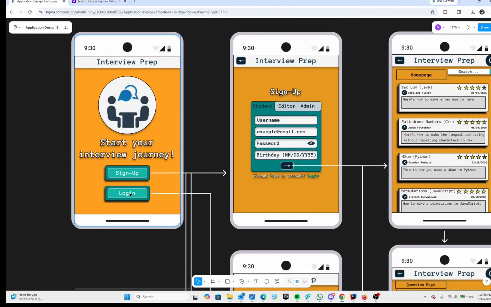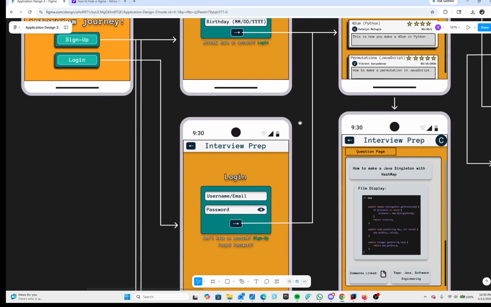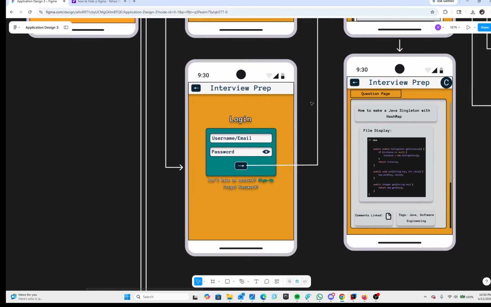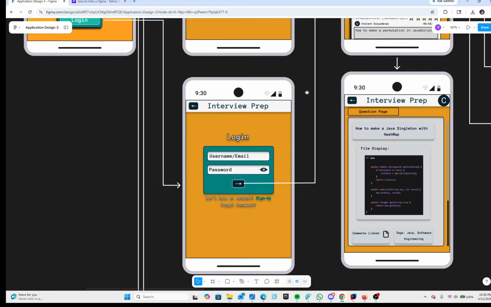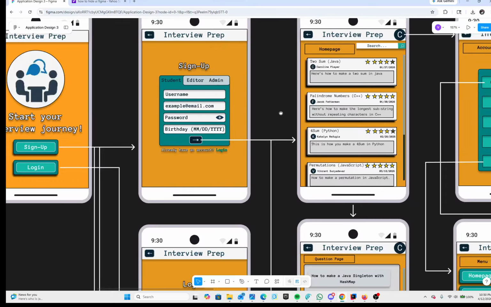Alternatively, you can click on the login button on the starting page or the button below the box like I just mentioned, and you'll be taken into the login screen where you just have to input your username or email along with your password. If you don't have an account, you can also choose to click on the sign up button below or go back and click the sign up button. Or you can also just press forgot password for obvious reasons.